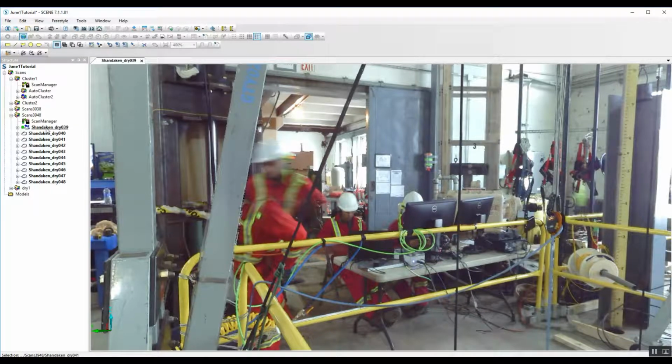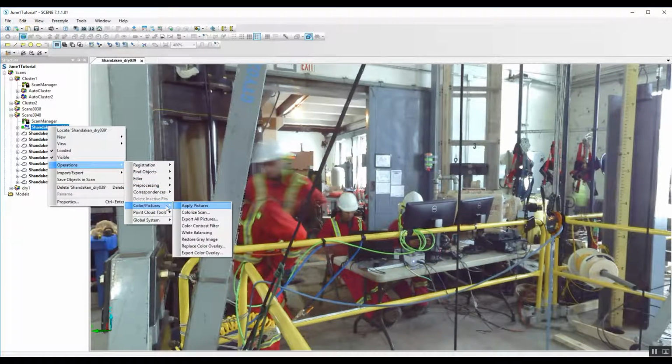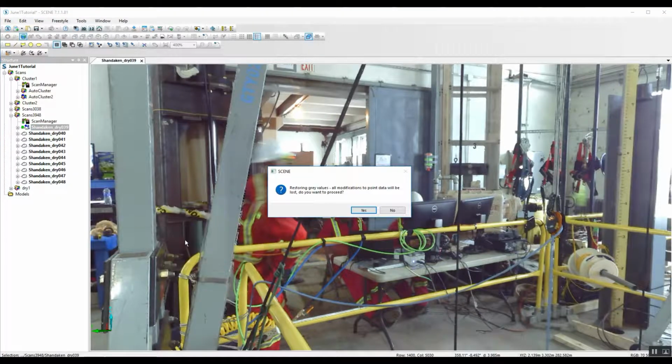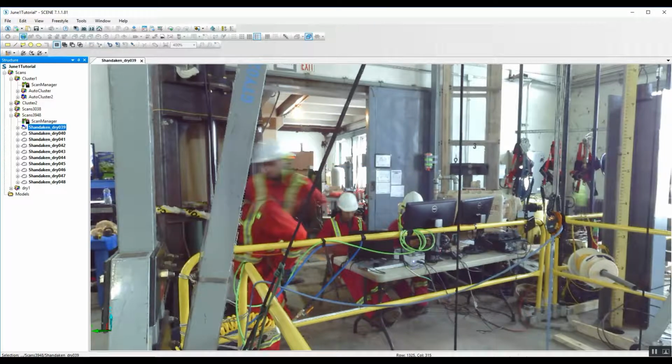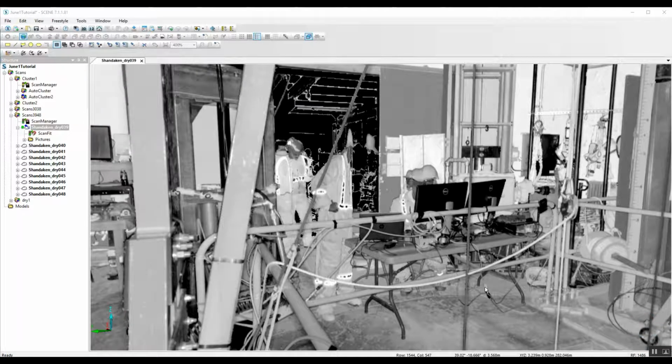If we were to take the color out, just right click in the old interface, come down to color pictures and drop to restore gray image. When we do this and remove our color or our photos from the scan, we can see that we've got foot traffic in the scan, but it's not in the places and in the ways that we saw when we were looking at it with the color or the photos added to it.